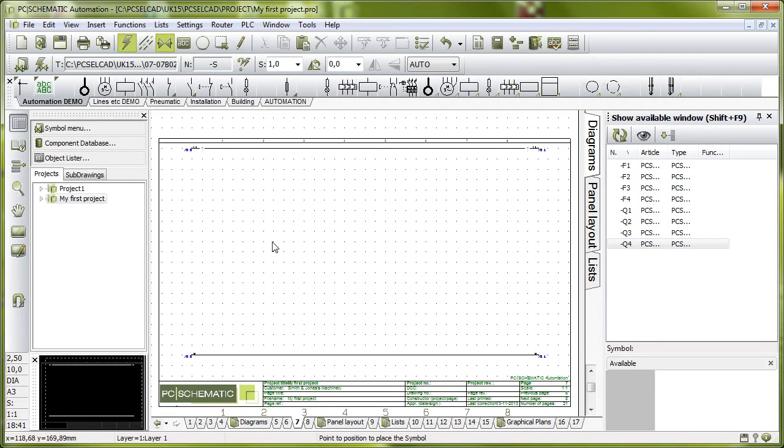it based on the same components, if they have control functions of course, but the same components as I had in my power circuit. That means that I'll use this window over here called Show Available Window, and that means that in this window here I can see the rest of the components that I placed on the power circuit.